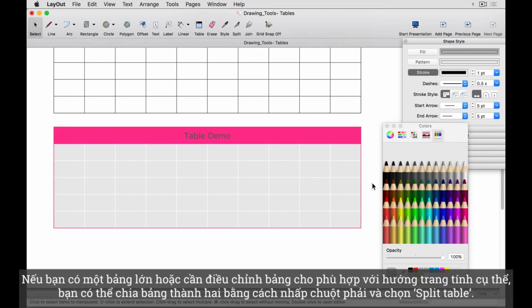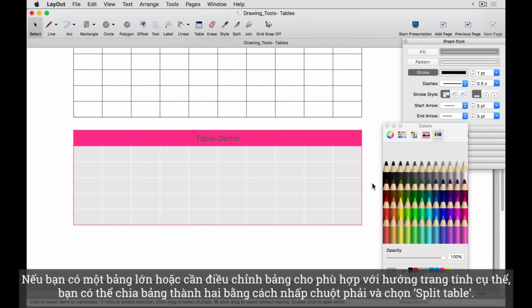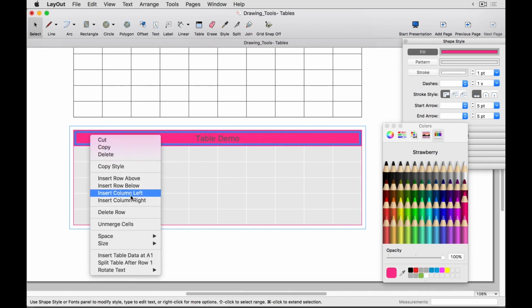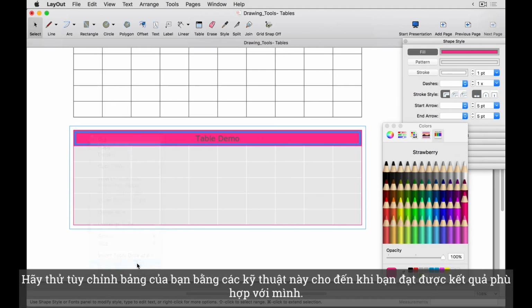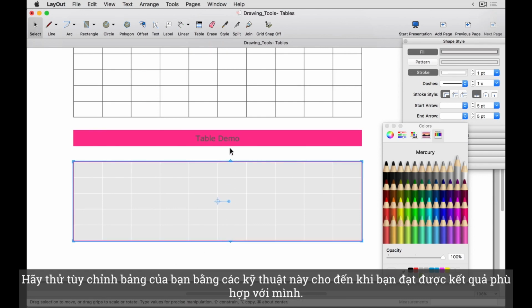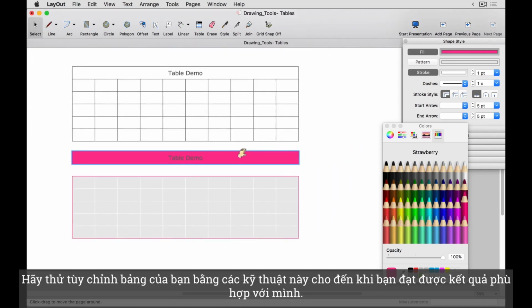If you have a large table and need to adjust it to fit a particular sheet orientation, you can split a table into two by right-clicking and select Split Table. Play around with customizing your table using these techniques until you achieve a result that works for you.